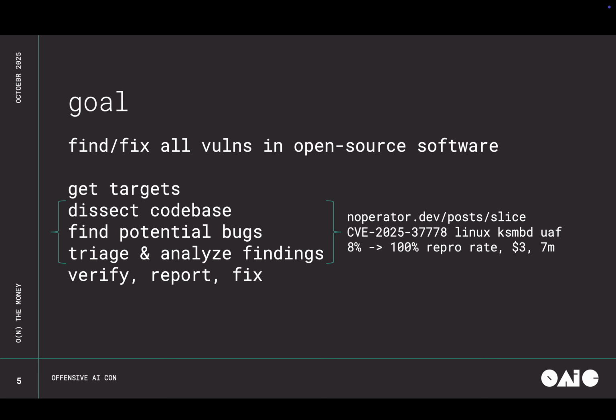It can very reliably reproduce discovery of a use after free in the Linux kernel. This is the same bug that Sean Heelan blogged about back in May in the Linux kernel SMB server implementation. And it's pretty fast and cheap. It's like $3 for a run, runs in just a couple minutes.